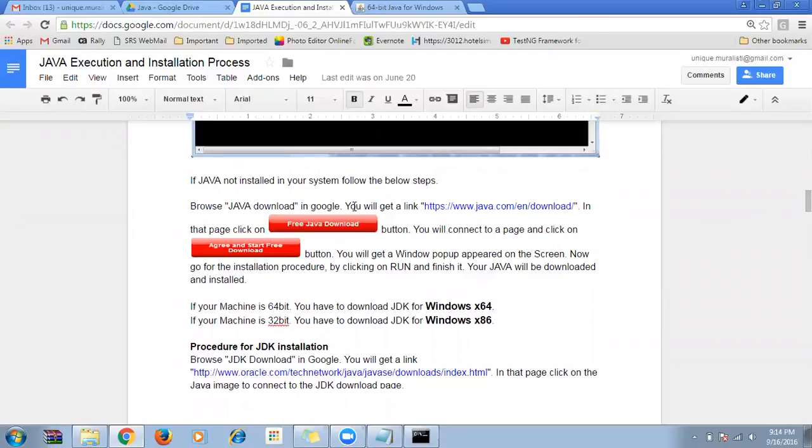So you installed Java. Just download and then double click on the exe file. Next, your Java will be installed. Now the next one is you need JDK. There are two things that are needed. If you install Java, you will get a JRE.